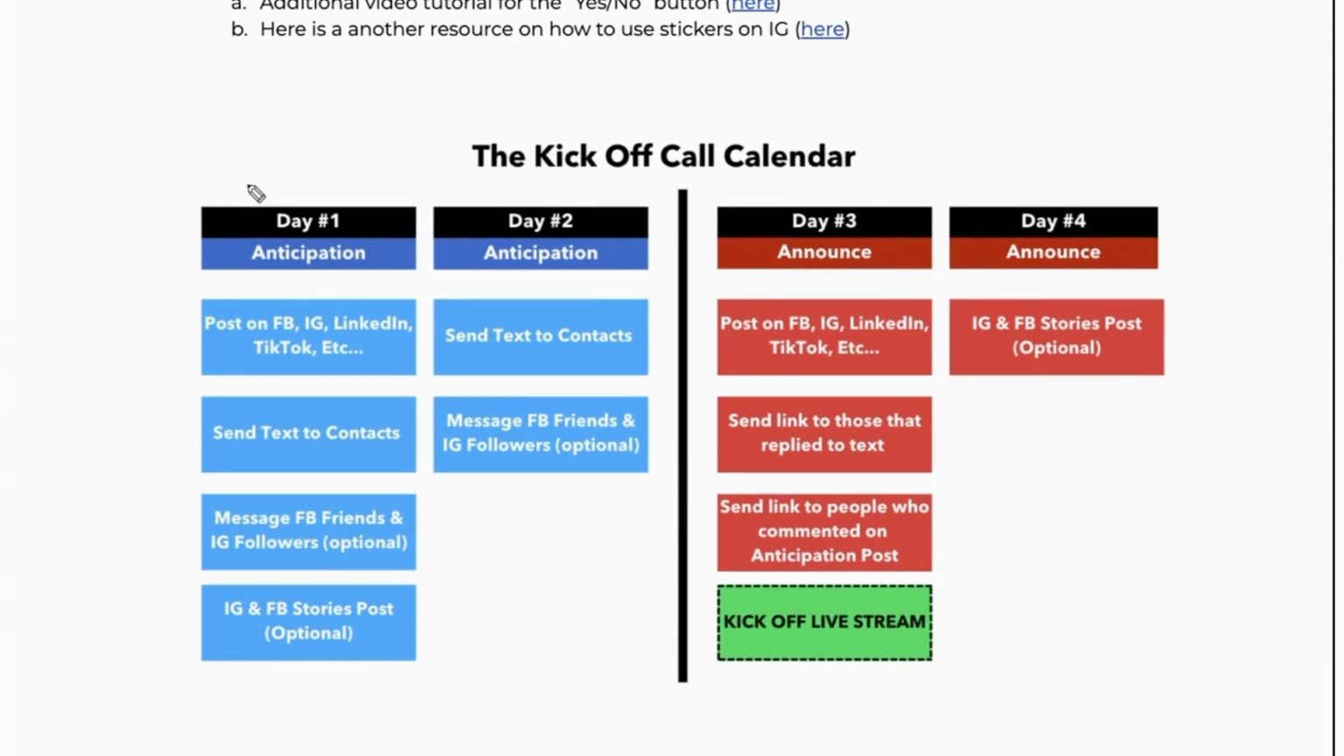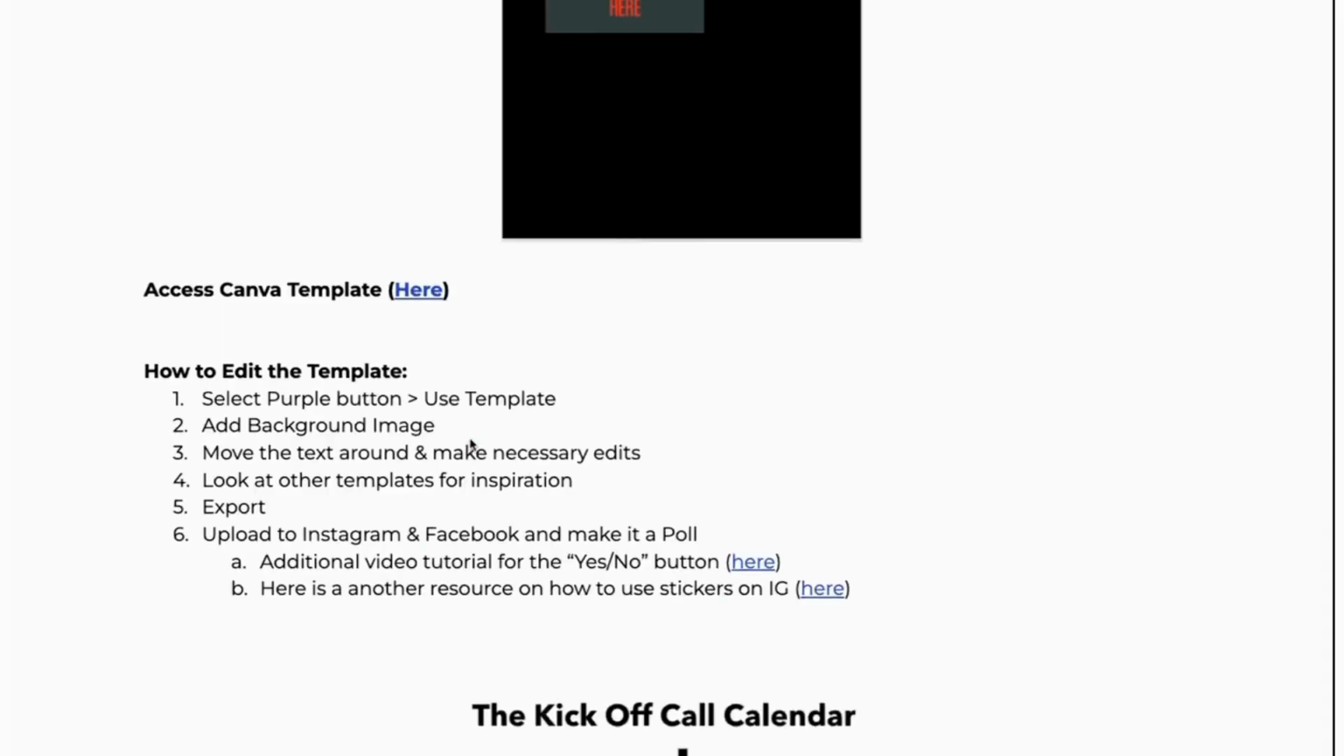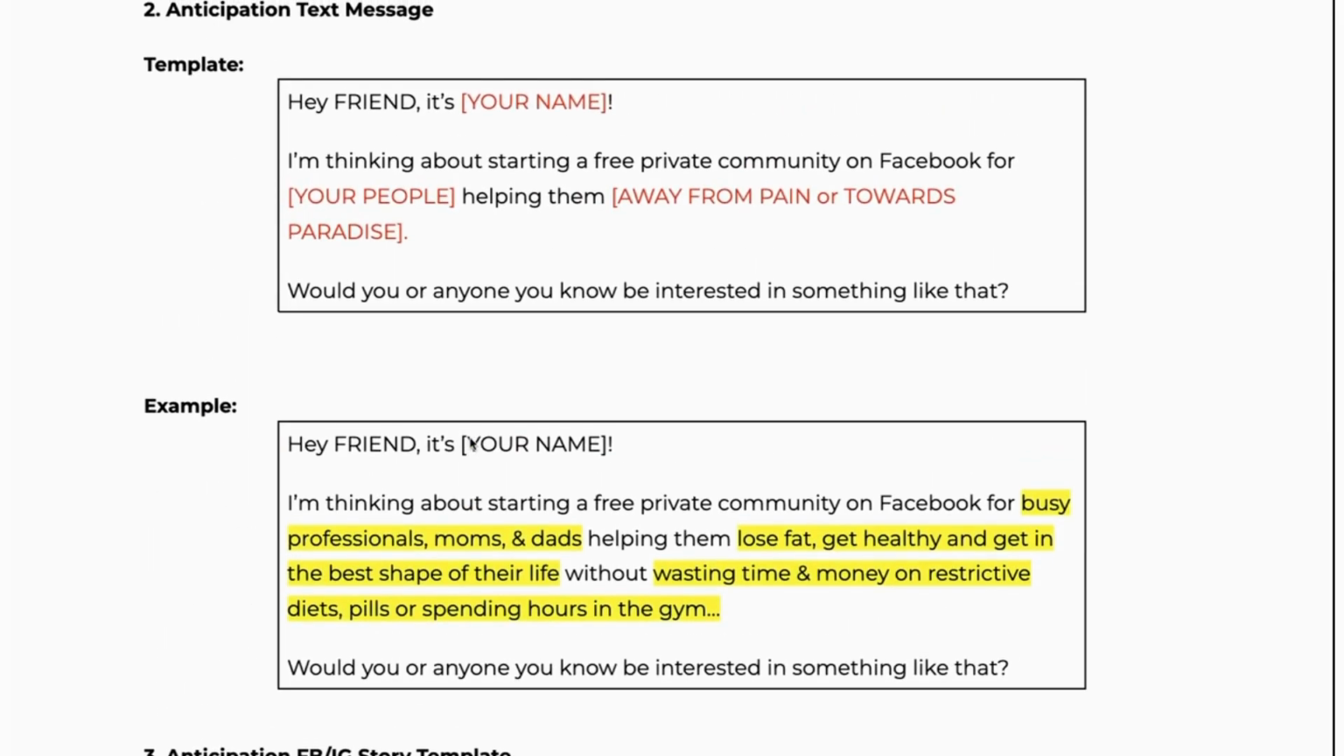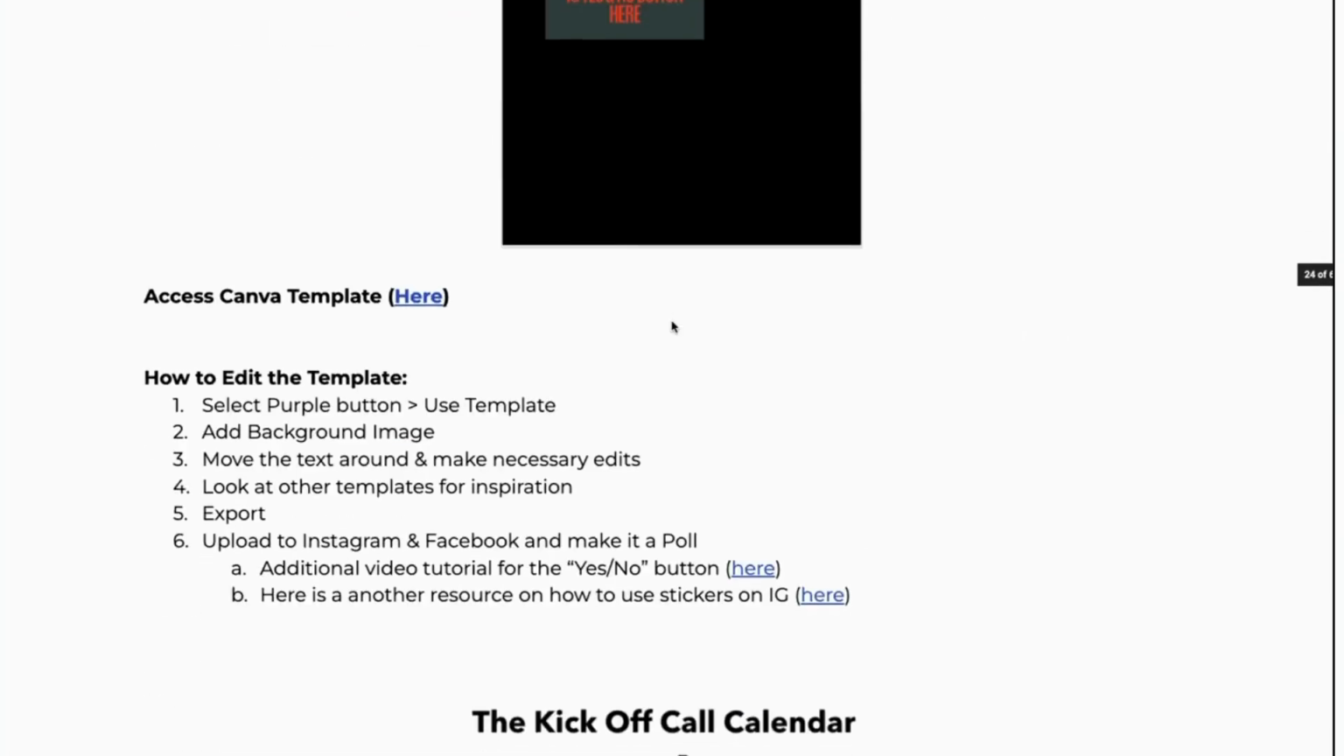So currently right now, we just went over all of the anticipation templates and what you're going to be doing. So you've got a post that you can actually make on Facebook, Instagram, LinkedIn, TikTok, etc. You got a text message, and you can actually use that same text message and send it to your Facebook friends and Instagram followers as well. So I just want to really quickly remind you that this does not just have to be a text message that you send. You can also use this as a DM to send it to your Facebook friends, Instagram followers, LinkedIn connections, whatever it may be. Okay.